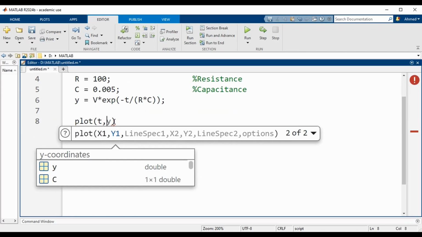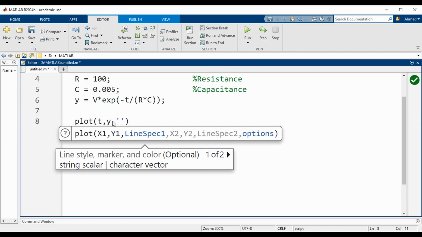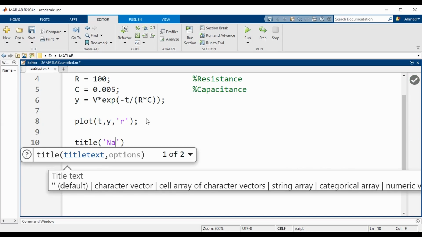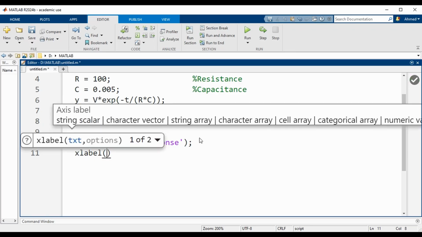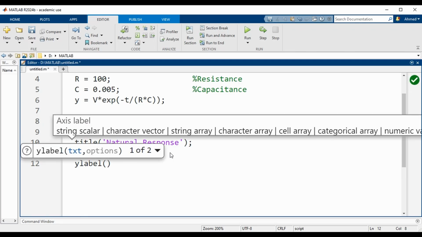Let's see. Next, we use the plot command to visualize the response. This is where numerical calculations turn into a meaningful graph, making the circuit behavior much easier to understand. Of course, a professional graph needs more than just a plot. That's why we add a title, axis labels, and a grid. These small additions greatly improve readability and presentation quality, especially for assignments and reports.